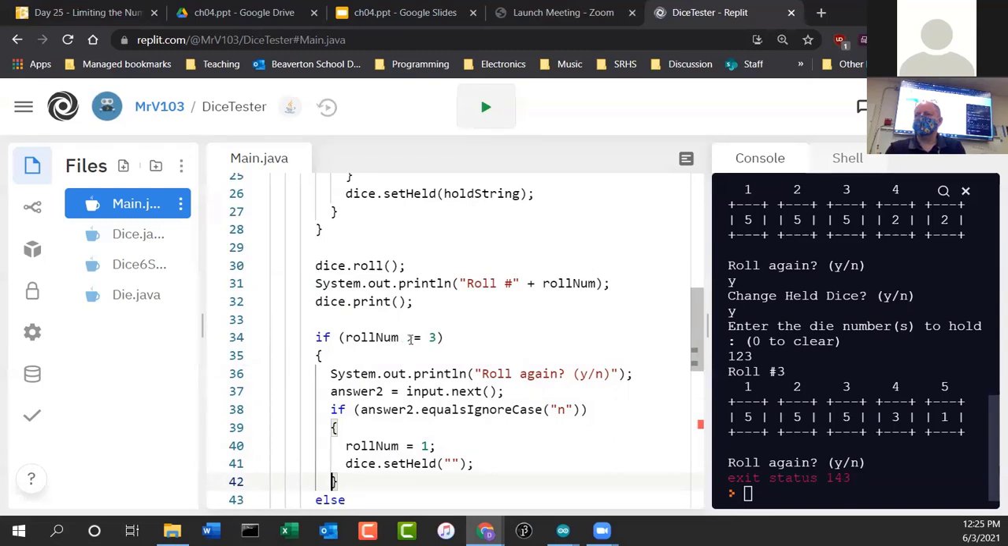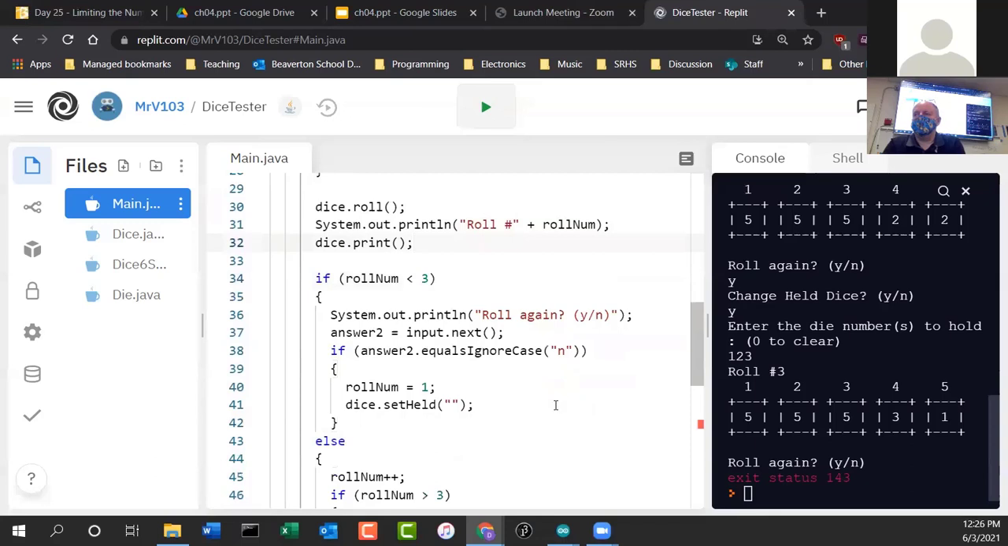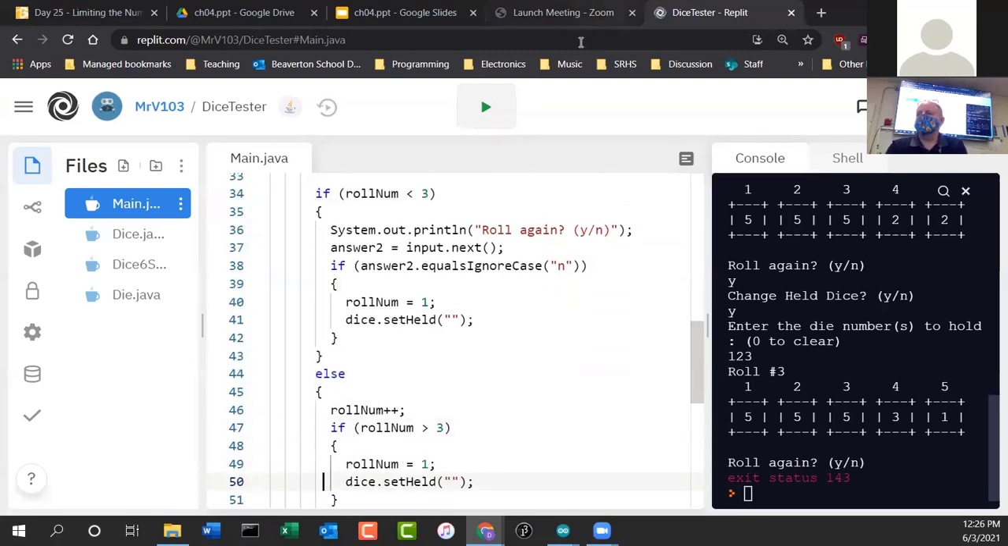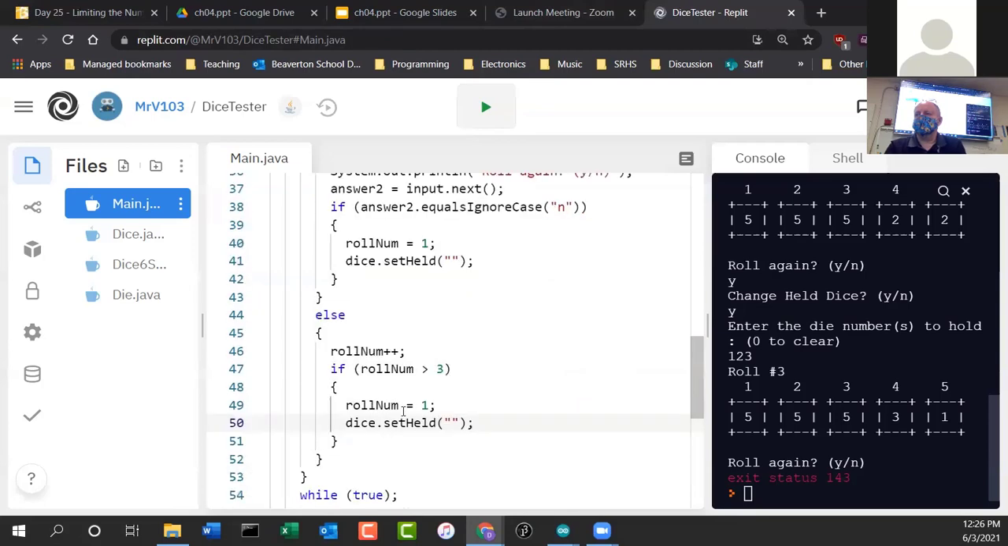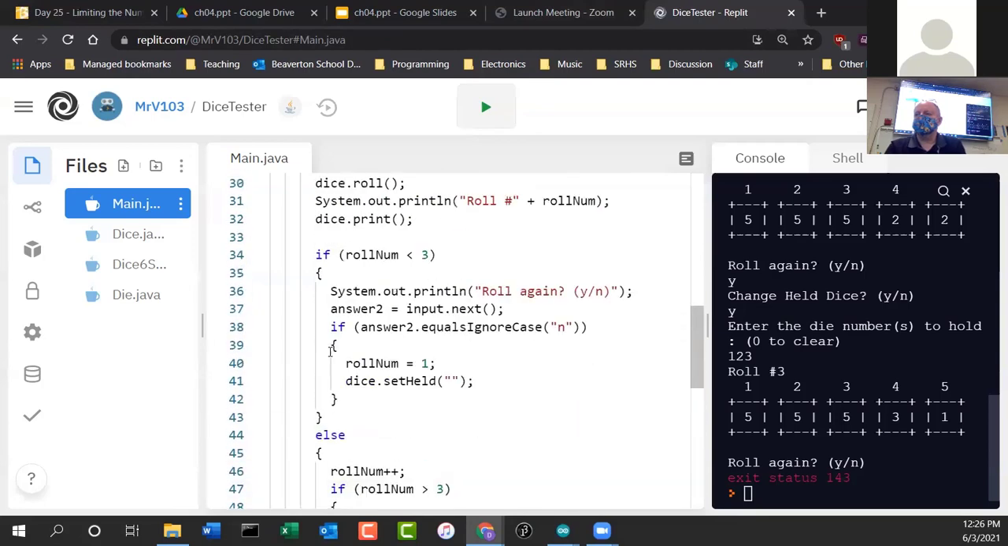Or actually, instead of greater than or equal to 3, we want to say less than 3. I've got the logic backwards. So if the roll number is less than 3, then yeah, we want to ask if they want to roll again. If it's 3 or larger, then what do we want to do? Well, let's see. We need to close this off. If it's 3 or larger, then we just want to clear it. We don't have to ask this question anymore.